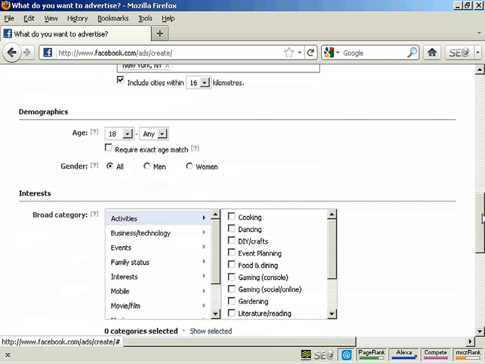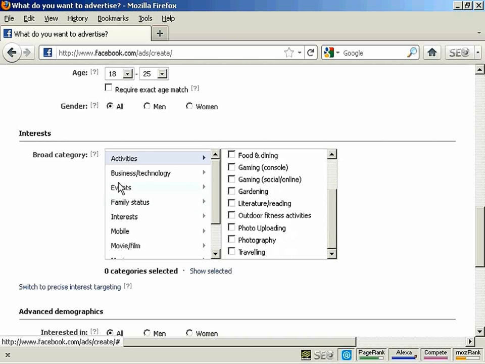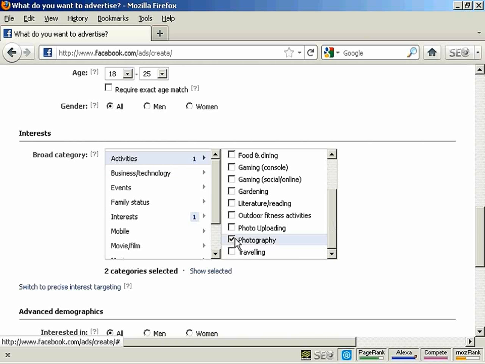And then I can have the demographics, the age range. Let's say I want people between the ages of 18 and 25 to be in my video. And you can, if you wish, have an exact age match. Gender, you can have all, or men or women. And then you want to select a broad category to put this in. You can have activities, you can see you've got a whole lot here, or you can have events, interests, etc. There's a whole lot of ones that you can have here. I'm going to have entertainment, TV, and I'm also going to have activity photography. So there we go, I've got two categories selected.